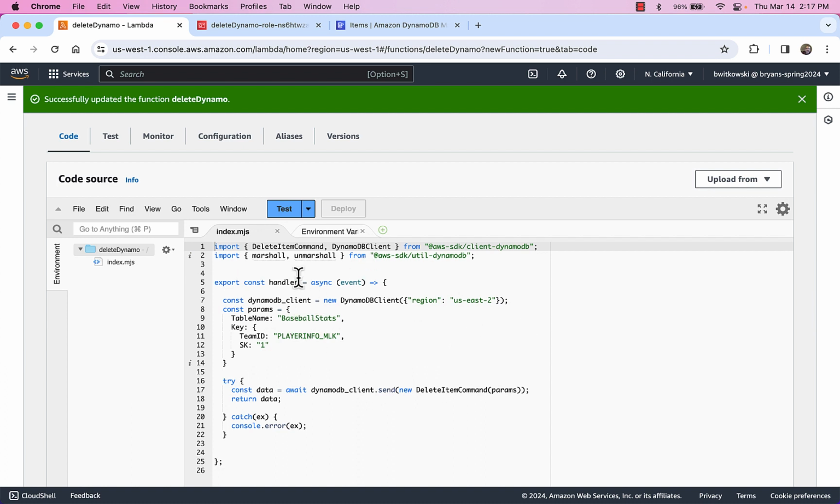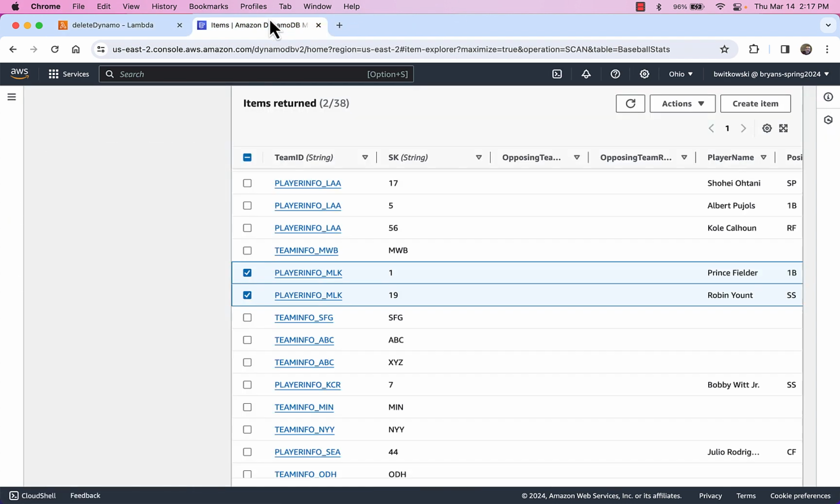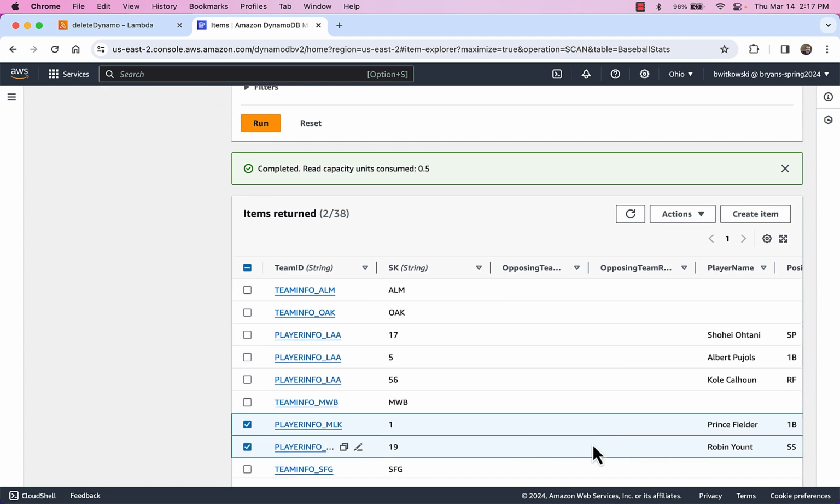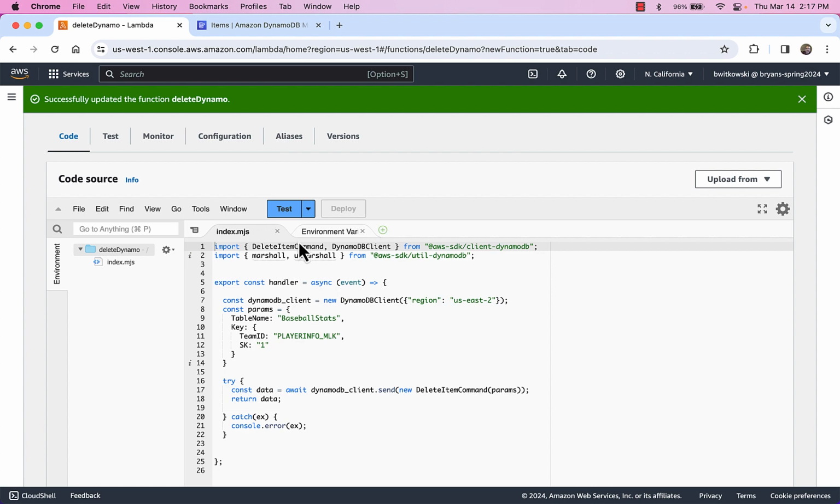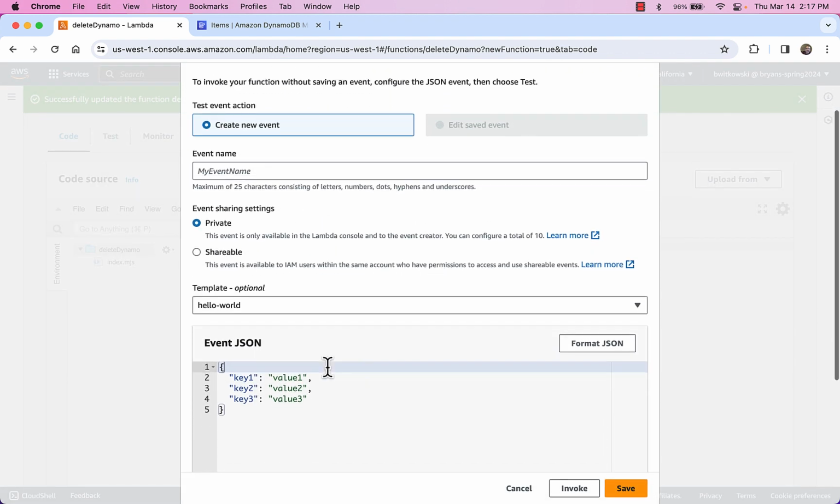Okay, and if I go ahead and test this, the idea is right now, if I look at DynamoDB, I have 38 records. After the delete, I should have 37 records. So Prince Fielder is going to be the first one to go, and then Robin Yount would be the second one to go. So if I test this right now, I have to configure my test event.